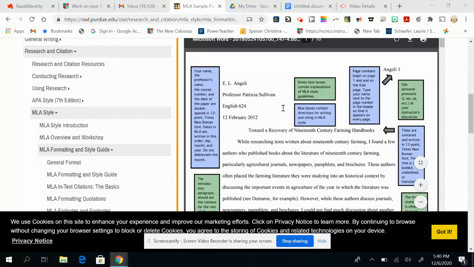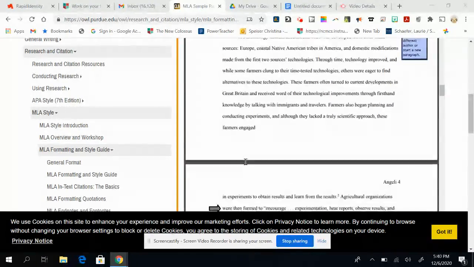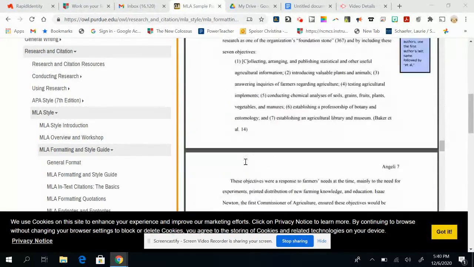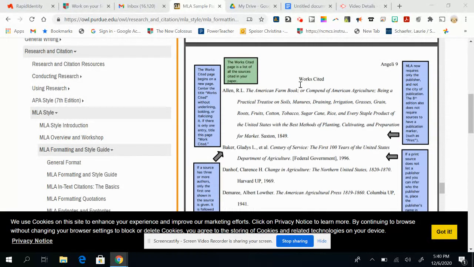At the top of the page, in the header, you have your last name and the page number. The title is center aligned. Then you start left aligned with your paper, making sure you indent each paragraph. So you'll go through your paper, and then at the end, this is a long paper, you have your works cited page.